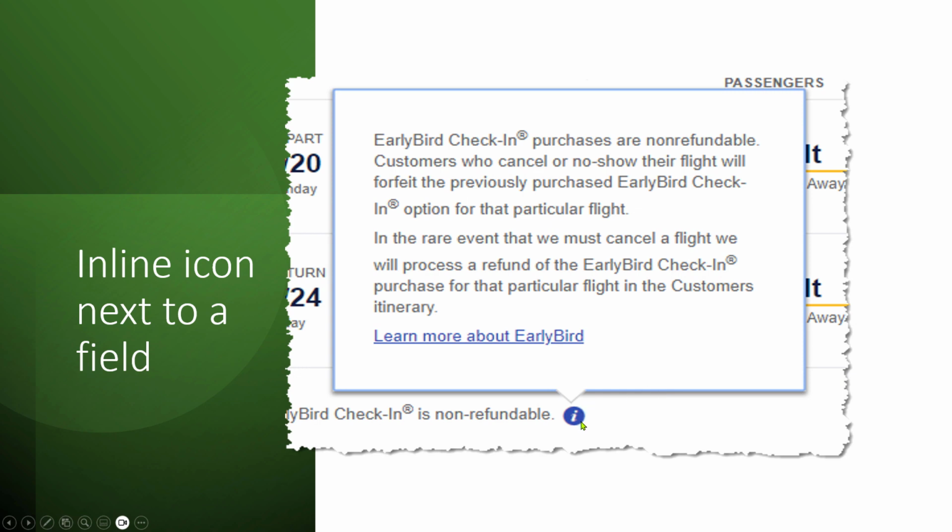Inline icon that appears. This particular one is from southwest.com. It's showing that, hey, your early bird check-in that you pay for, that is not refundable. Many people didn't know about this. I didn't know about it. But when you hover over and see, okay, well, it says non-refundable exactly. What does that mean? It gives you the answer right there. That is contextual microlearning. So it is context specific. I don't have to go looking for that information of what it means when it's not refundable. The information comes to me.